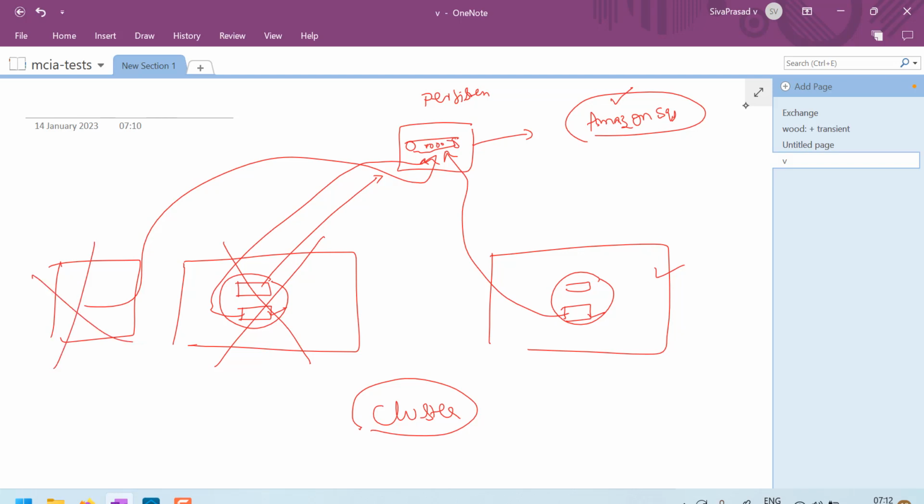Even if two workers in the cluster crash also, the data is still there in the Amazon SQS. Once you restart your cluster, the data will be processed. We will not lose any messages.